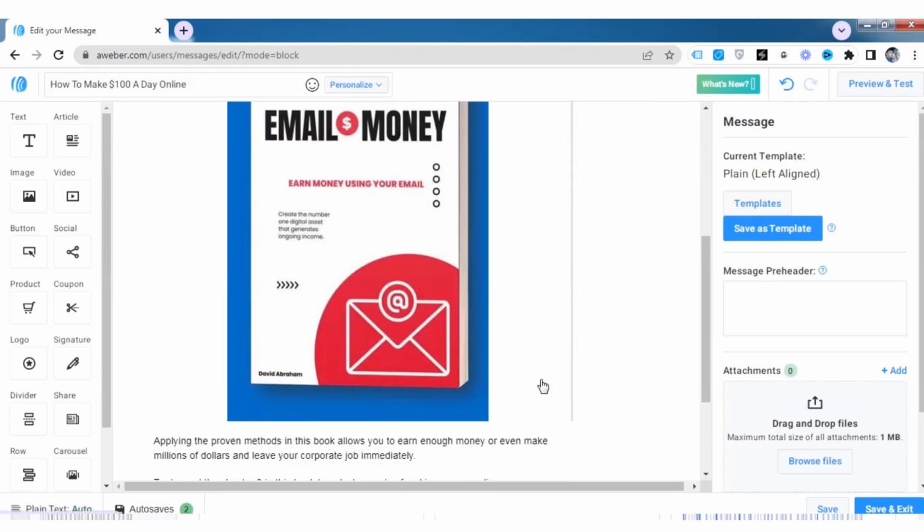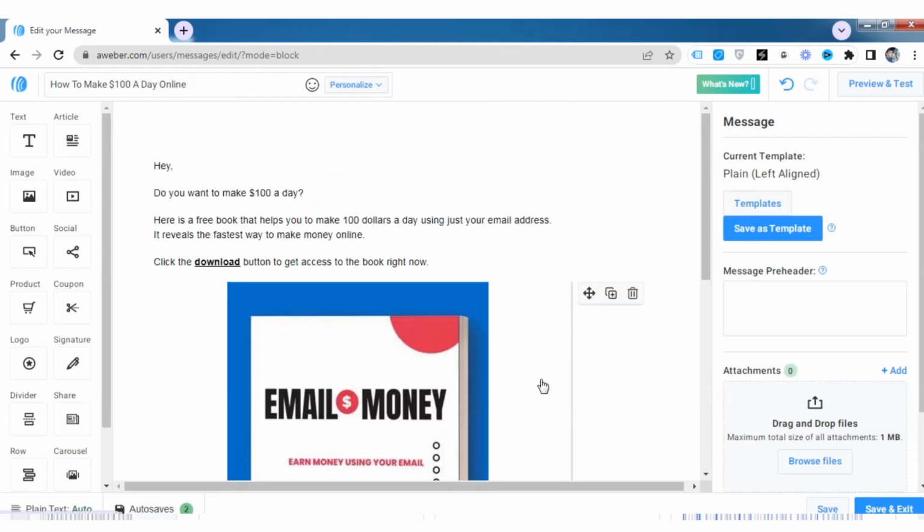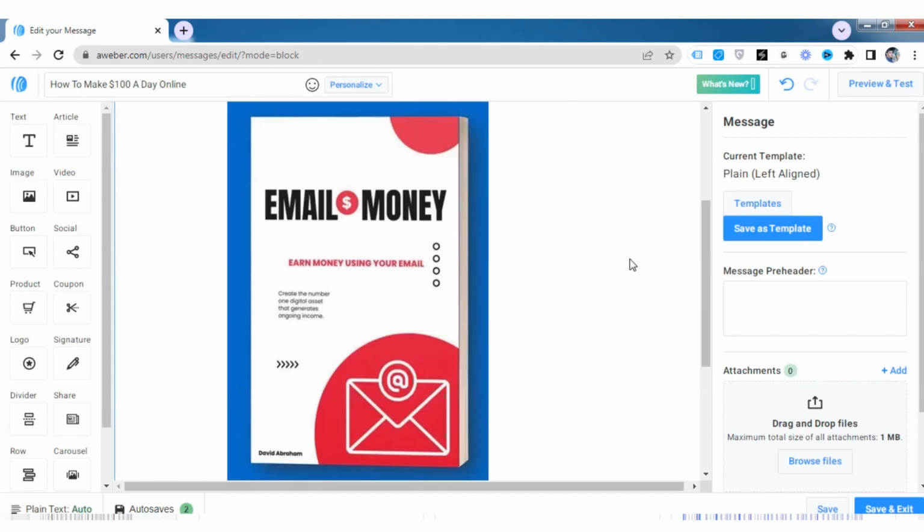Then if you want to save your email for the future, or if you want to send it the next day or at a specific time, you can go and say save and exit, and then you can schedule it there. If you want to save it for future use, you can say save as a template, and that's it. Your email will be saved for future use.